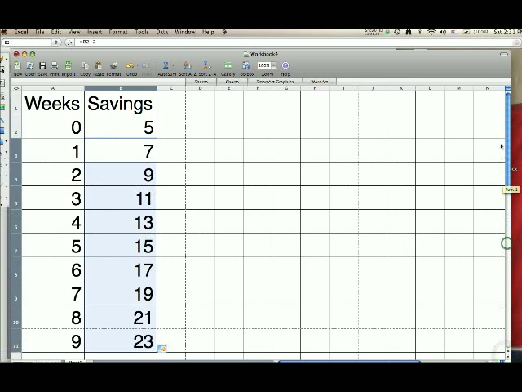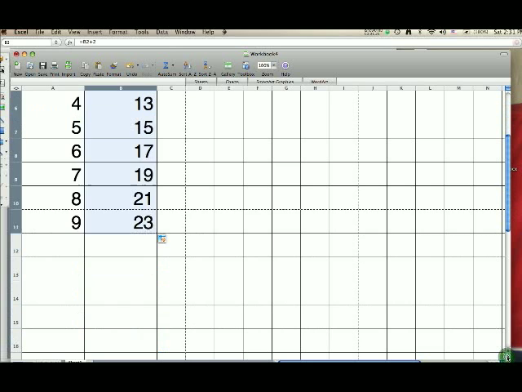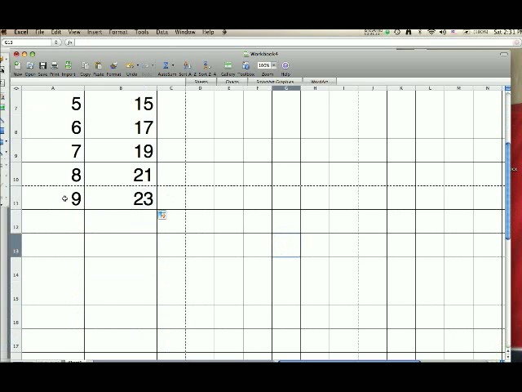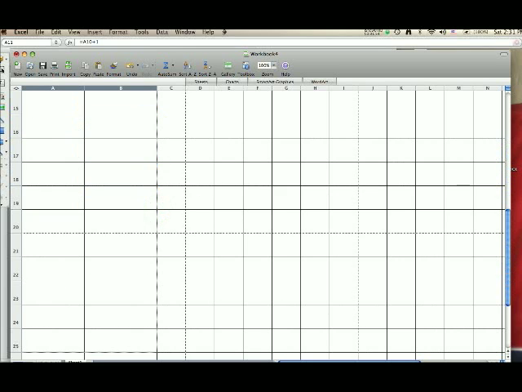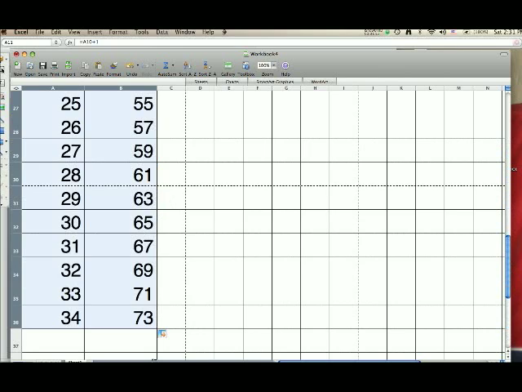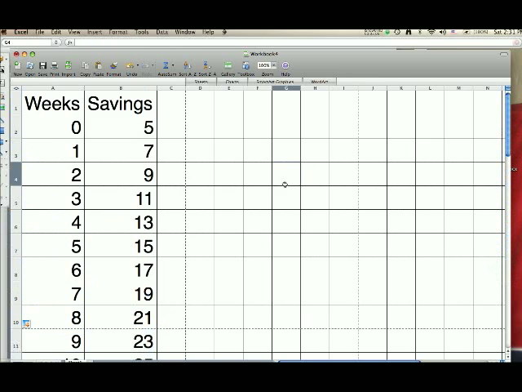Now, I want to show you something that's really useful in Excel. You don't have to drag down the columns one at a time. Here I am at the bottom, week 9, and I'm going to select both of these cells, the one with 9 and 23 in it, and put my cursor in the lower right-hand corner of the column B cell. You can drag down both cells simultaneously. So you can see I've dragged down to week 34, and in week 34 you can see that Nathan has $73. We're going to scroll back up.